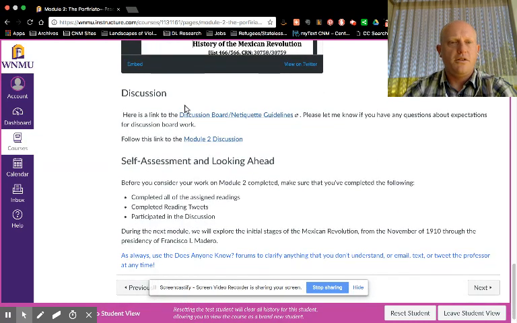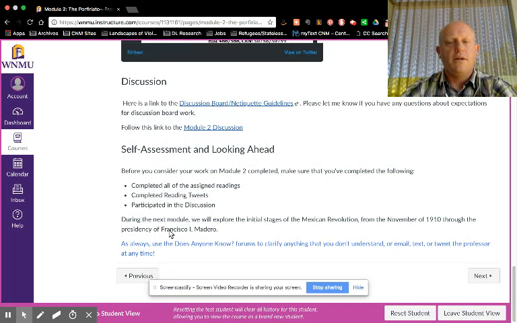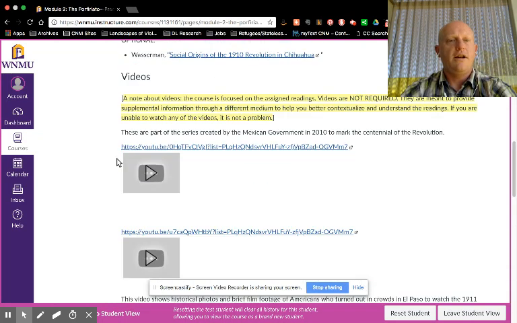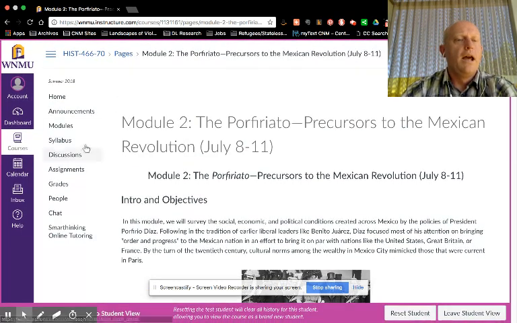For Module 2, there's a discussion. So again, just links that will remind you, once you've done the readings, here you need to go to Twitter, here you need to complete a discussion or a blog, as will be the case in Modules 3, 5, and 7. And then again, the self-assessment and looking ahead. So that's how the modules are structured and how you can navigate through them.